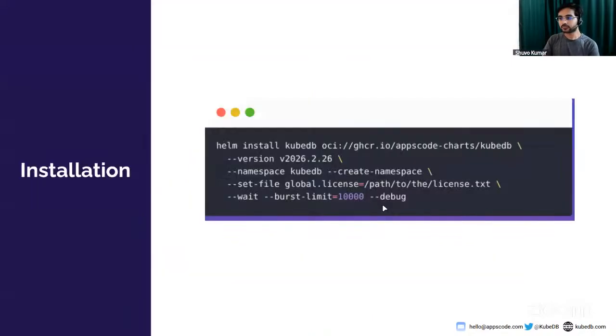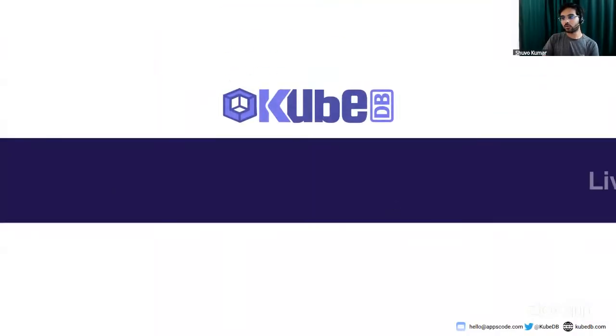Okay. We can install our KubeDB using the Helm chart. You can find the details in our documentation as well. And now we will go to our live demo.